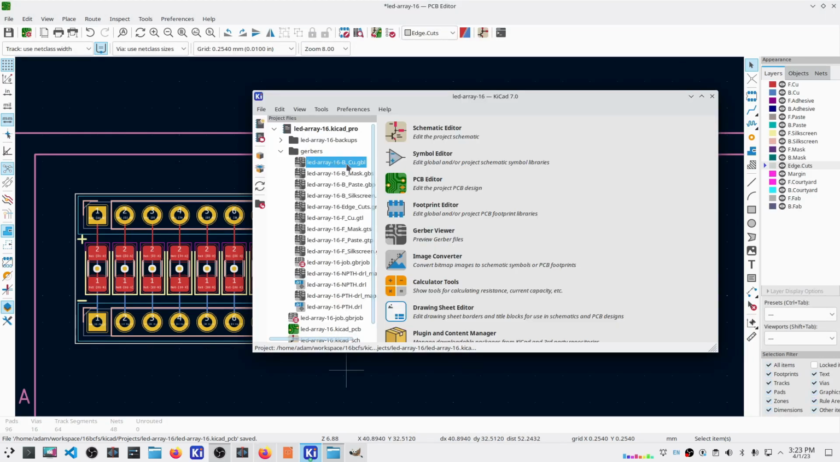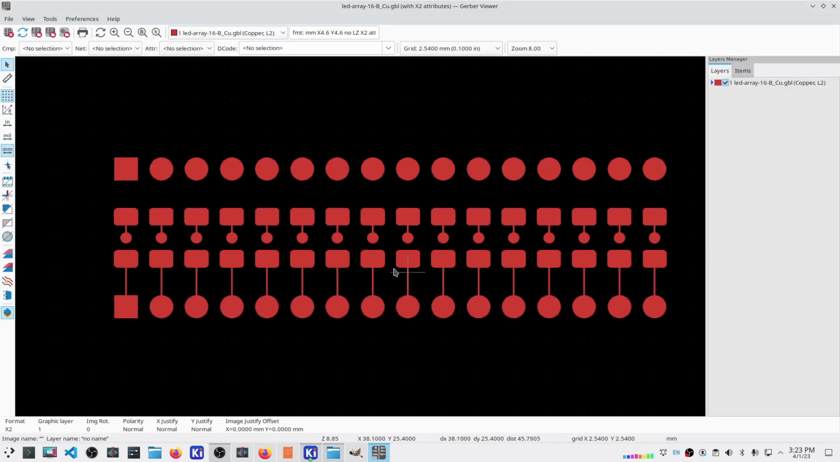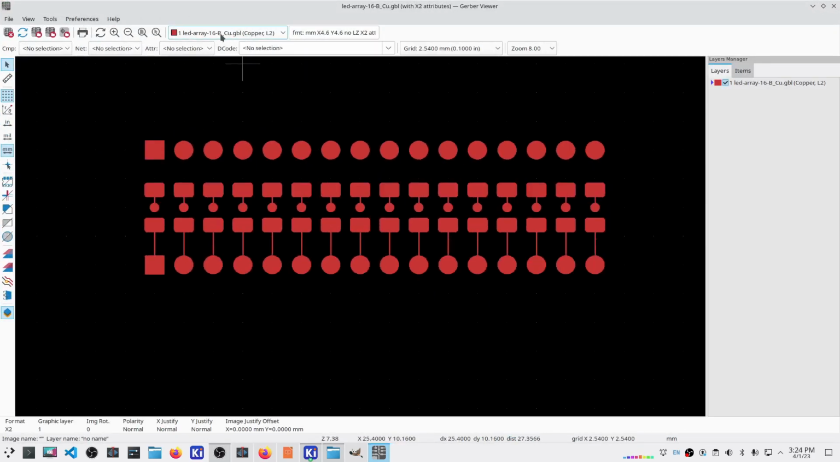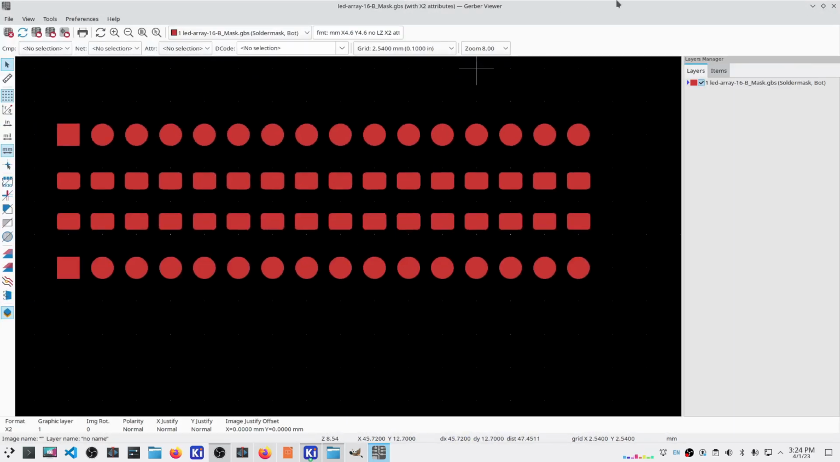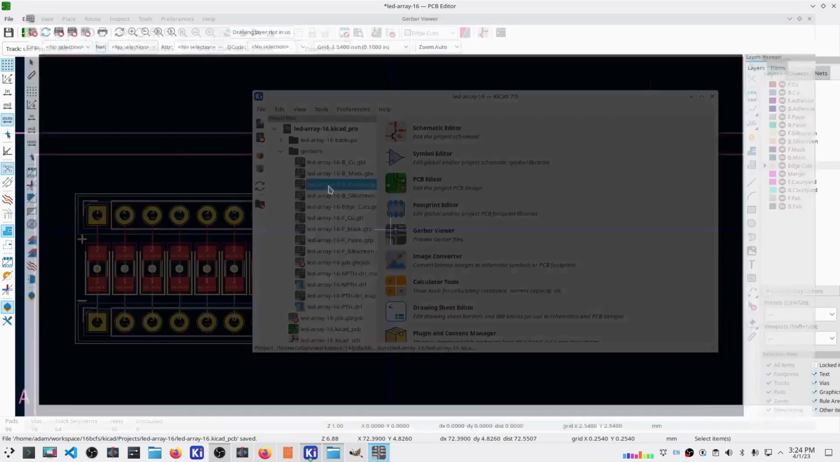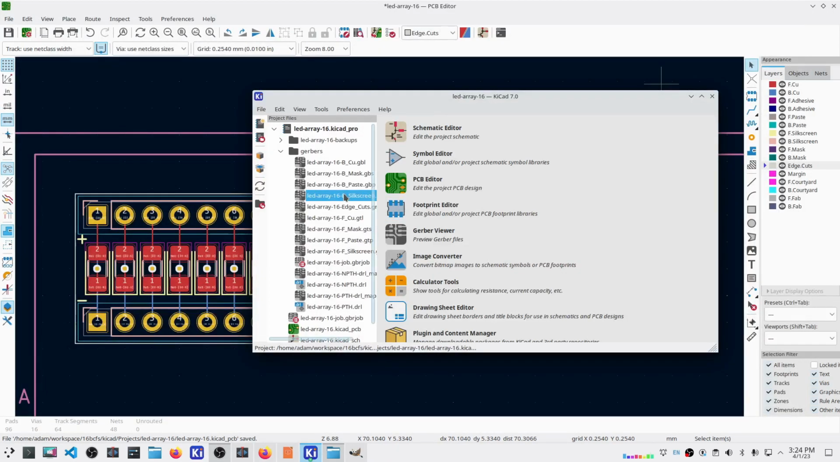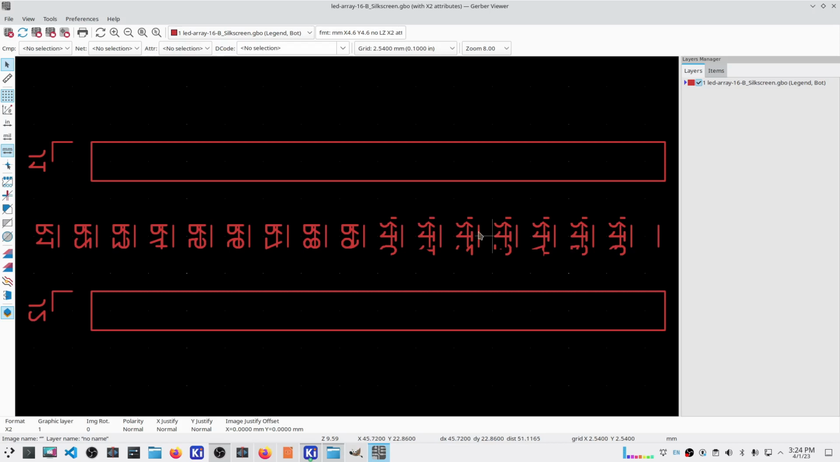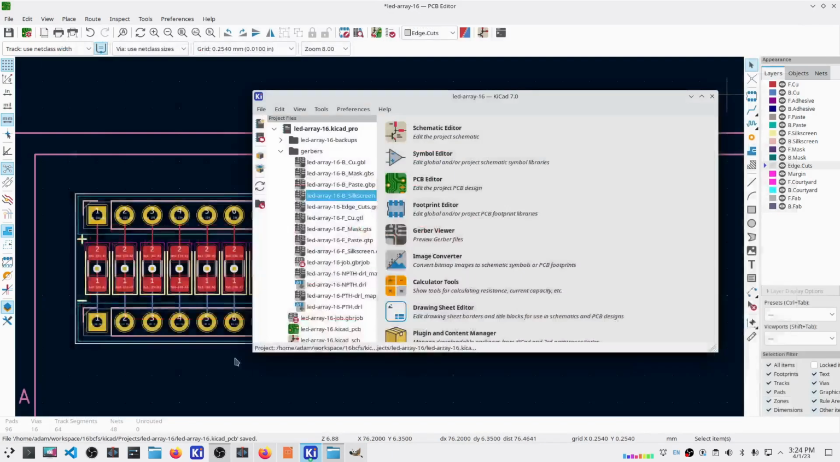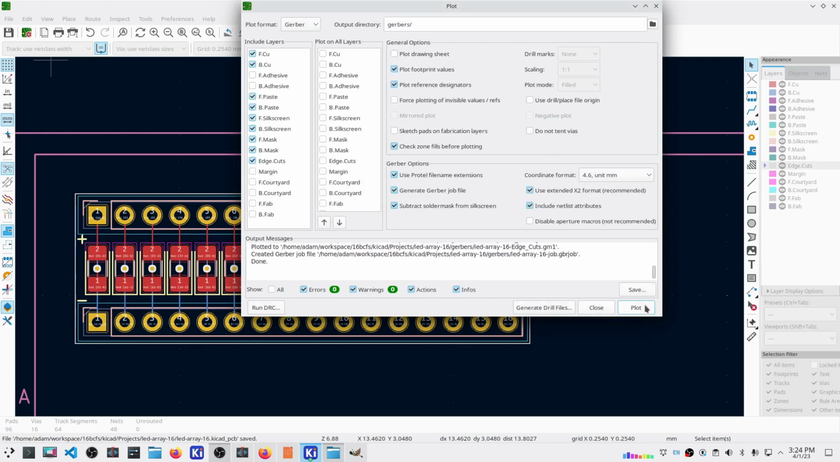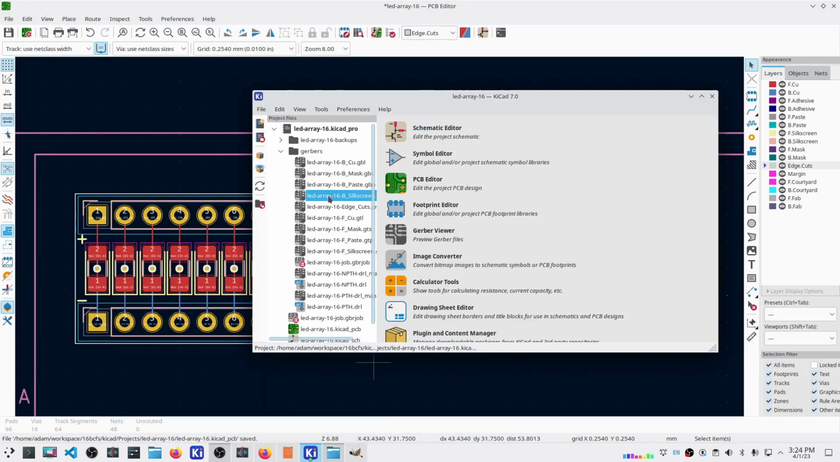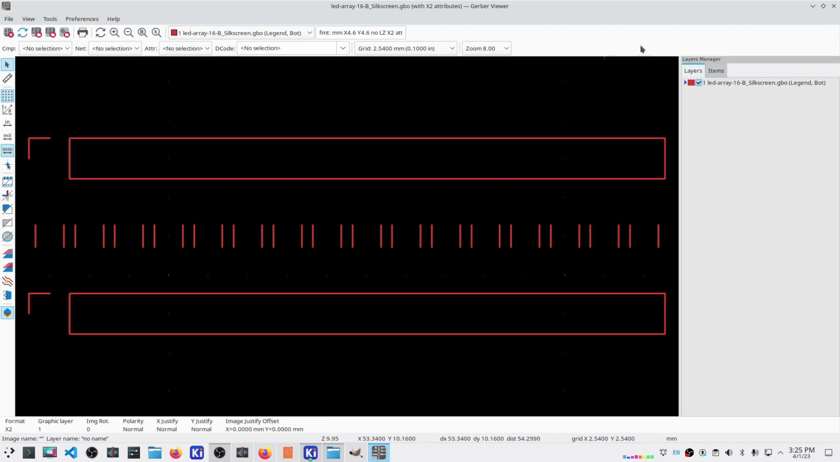So if I look here and I open up the viewer, this is the copper layer. I'm looking at the bottom here, the bottom copper layer. Bottom solder mask. That's the paste layer. On the bottom silk screen, I did not want any of these on there, so I need to update and regenerate that. Let's uncheck that. My bottom silk screen, that looks better.